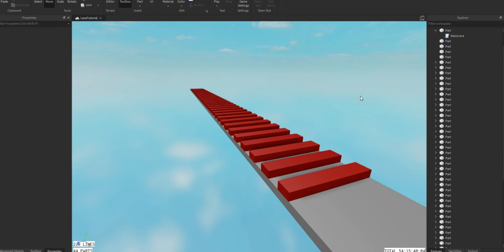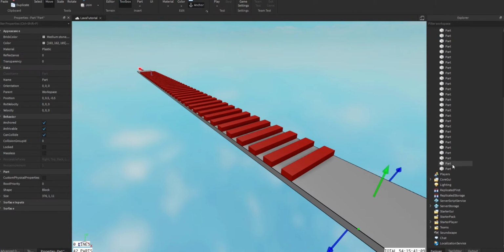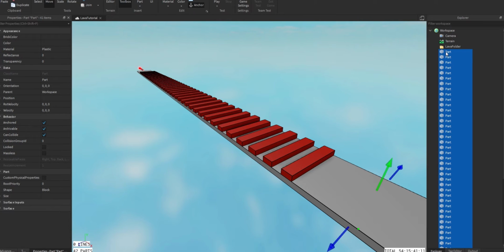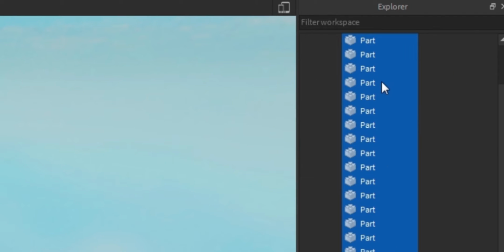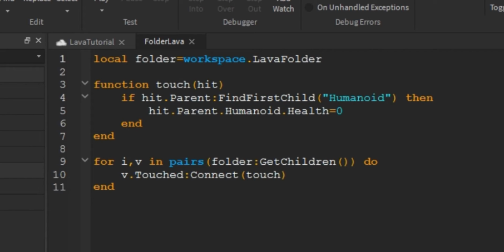Okay, so how do we fix this? How do we condense the amount of code used as much as possible? Well, I'll show you right now. I'll put all of these parts that I want to designate as lava inside of a new folder called lava folder. Now I have another script that accomplishes the exact same thing it took those dozens of other scripts to do.